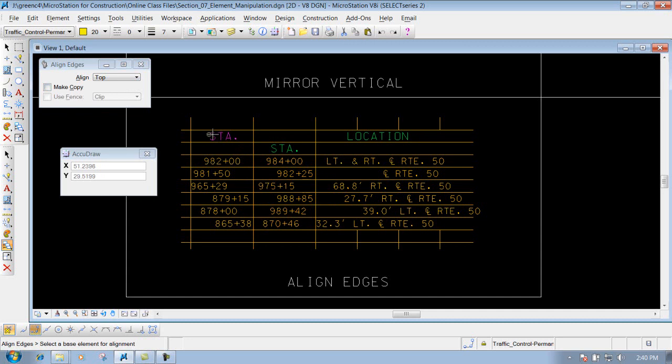So for this first one here, let's go ahead and change our alignment from top to maybe horizontal center. What we're going to do here is we're going to use this as our base station, and we're going to take this station right here and move it up to where these two are on the same horizontal plane. So the first thing that we need to do is select the base element for alignment, and we're going to use this one as our base element.